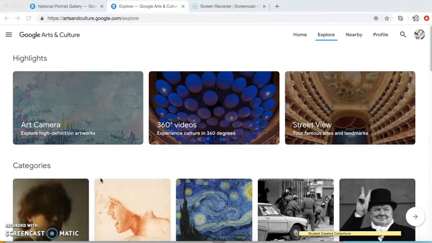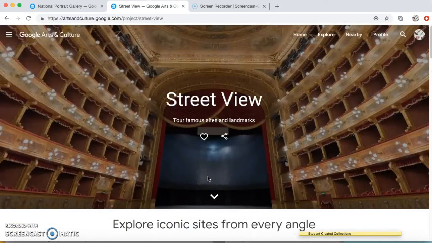Okay, so before we wrap this up, I'm going to talk about two last features that Google Arts and Culture has to offer. The first one is Street View. Street View is a great resource to use for virtual field trips and tours of museums.